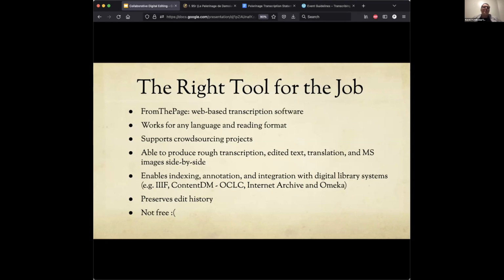And you're able to produce rough transcription, edited text, translation, and MS images side by side, which I think is a really neat feature. Even if you're just creating a transcription for yourself that is going to become a printed edition, it's a really helpful tool to keep all of your resources side by side. And it works with a lot of other digital library systems.